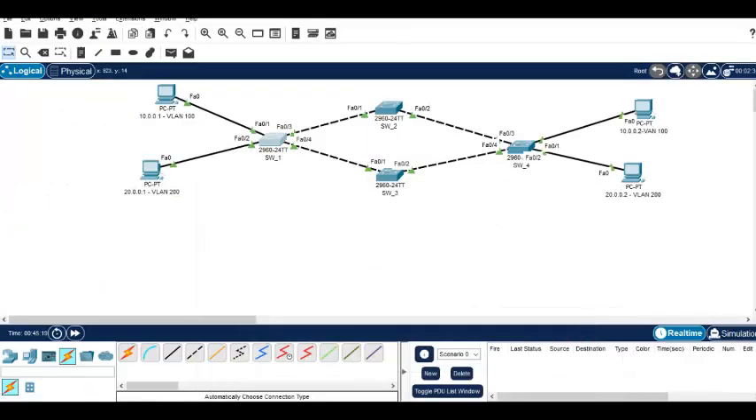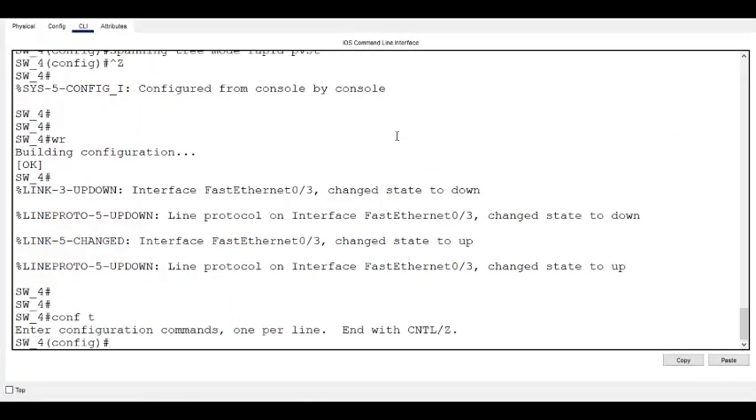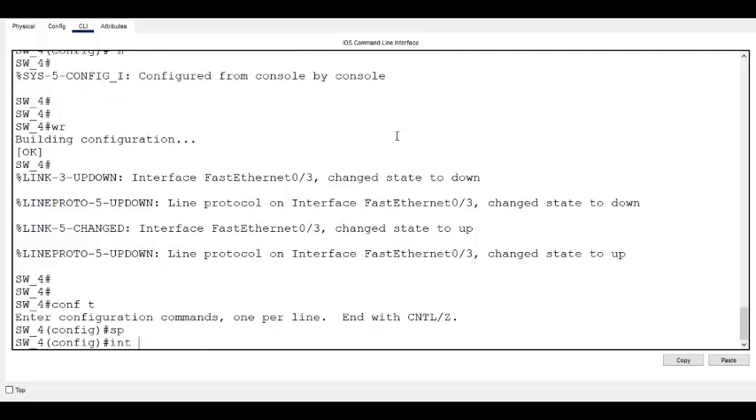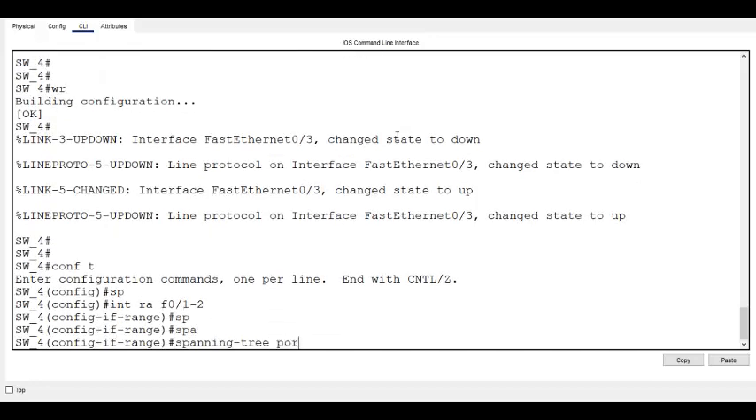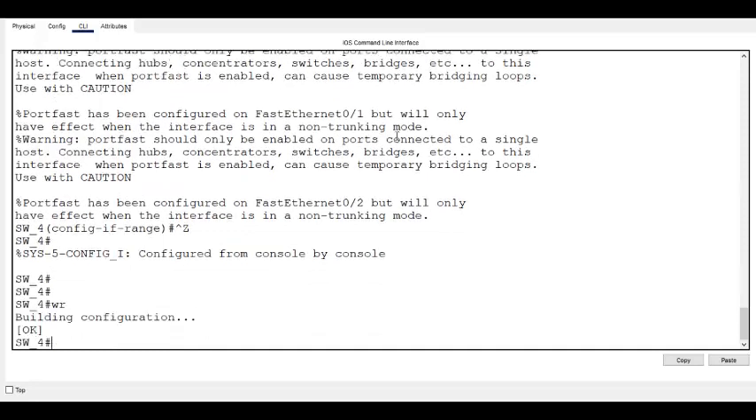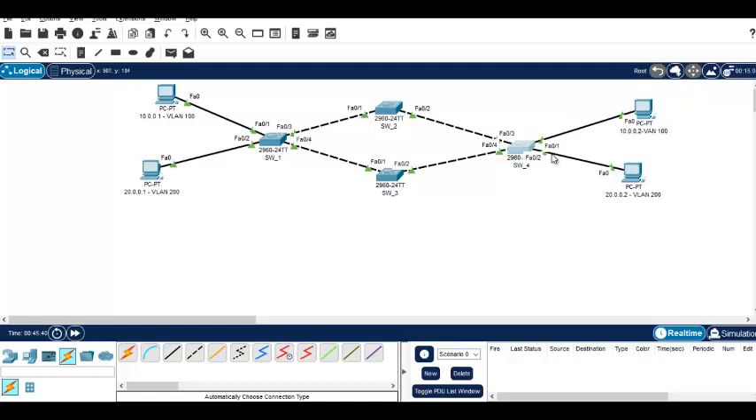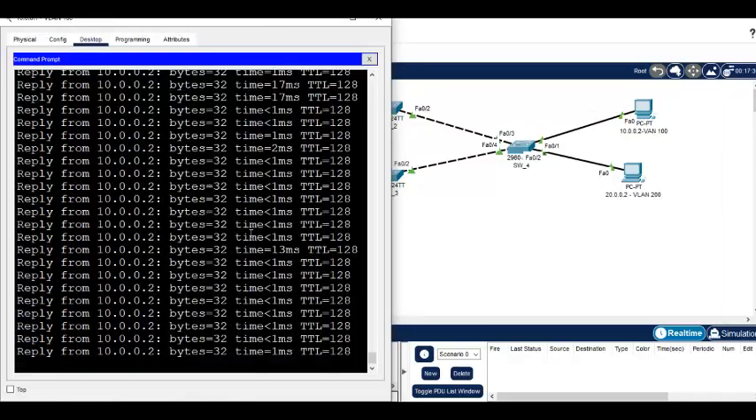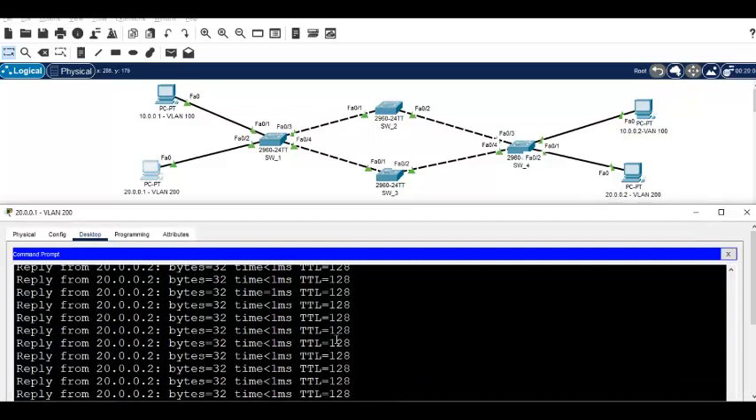Okay, now let's go back and verify. This is pinging. This is also pinging. Both of them are pinging. As they're pinging, I'm going to cut the wire again. I cut the wire. And now go to the computer. Look at this. One packet dropped.